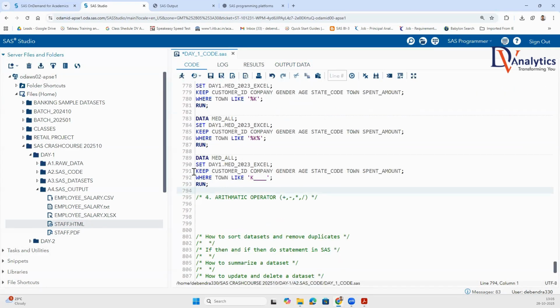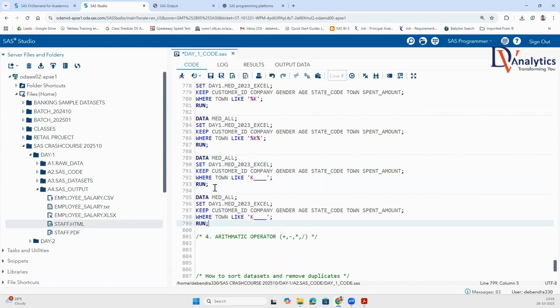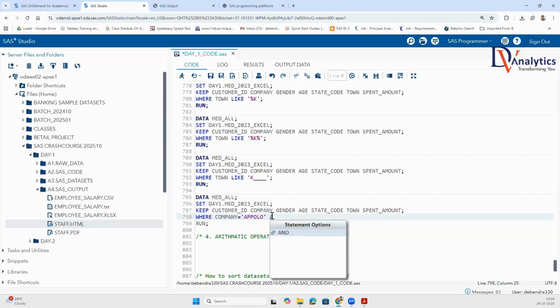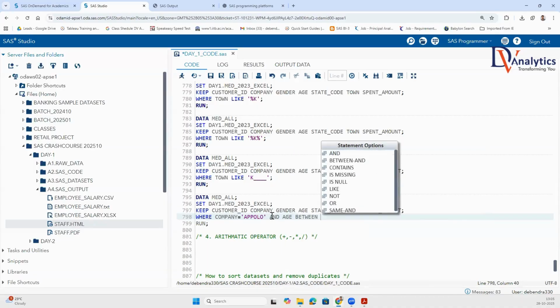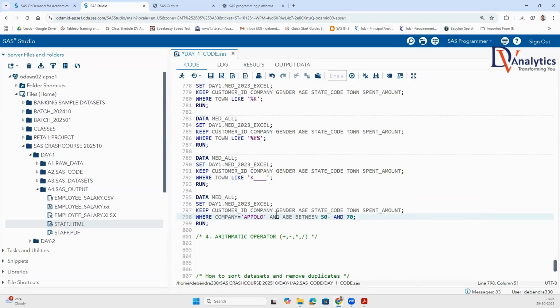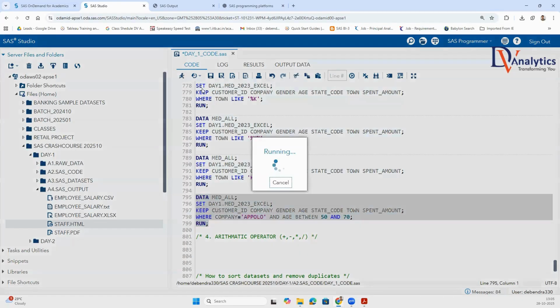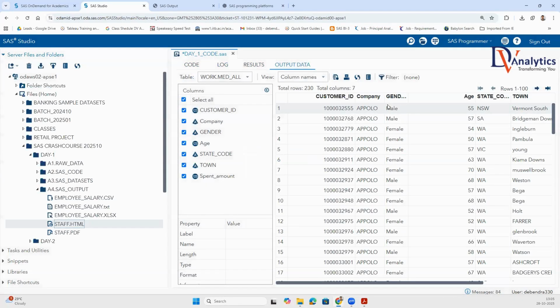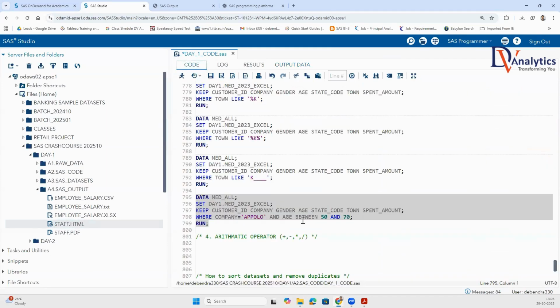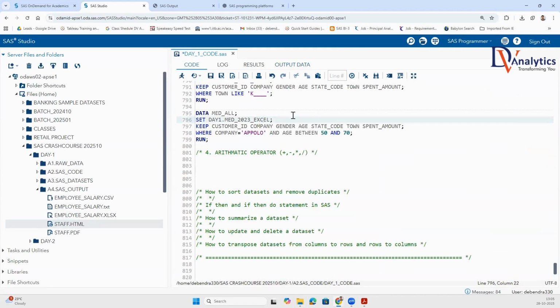Now, what is called between and? For example, I'm writing here where company is equal to Apollo and age between 50 and 70. When I write like this, what is it going to pull? Company is equal to Apollo, age between 50 and 70, which includes 50 and 70 also, and the values in between. This is how we talk about this.